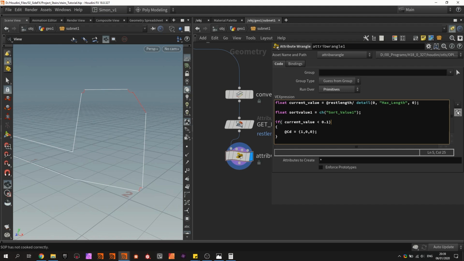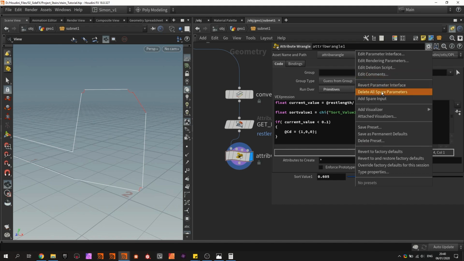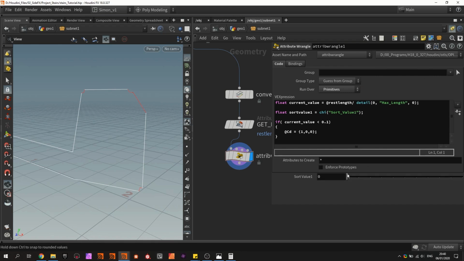If I click this button next to the code, it will check the code for these parameters and create them. So we can now have the slider right here. By default, it's going to make a float. If you want to make an integer, for example, you have to type chi, and this will create an integer slider. If you click here again, it won't update. First, we're going to delete all the spare inputs and recalculate them. And now you can see that it's an integer slider.